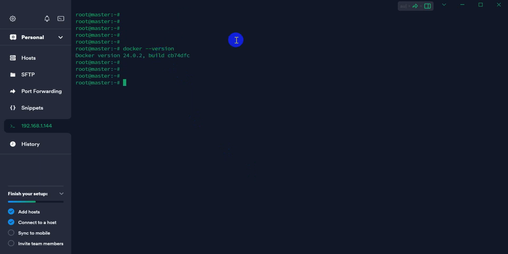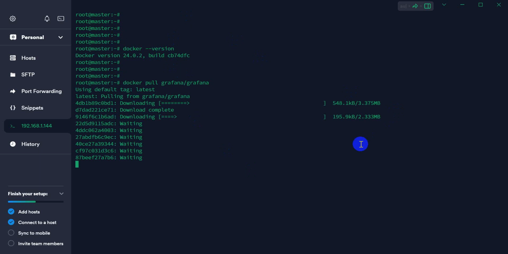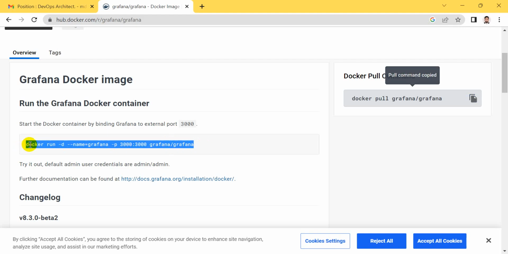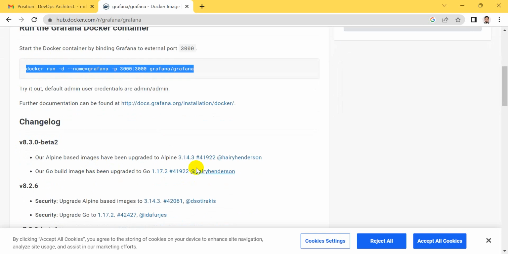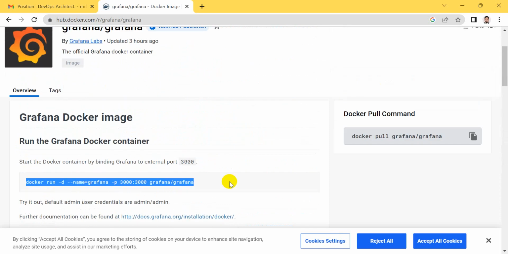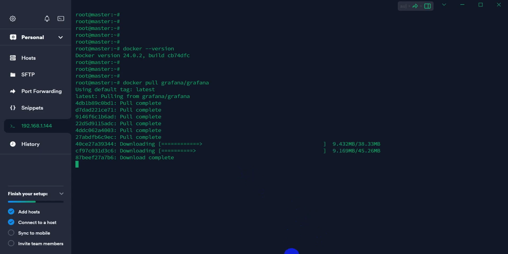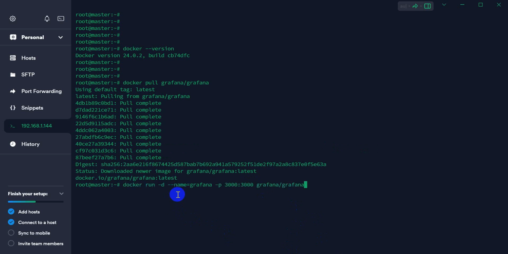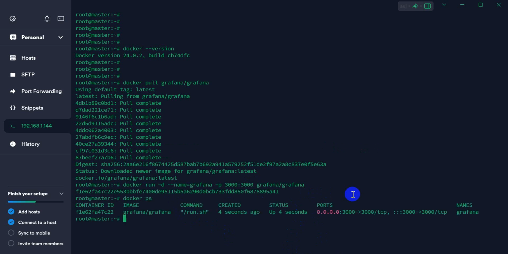Yeah, I have Docker installed. Cool. We're just waiting some time. There we go. Pulling is done. Now we're just running it. Yeah, the Docker container is running.